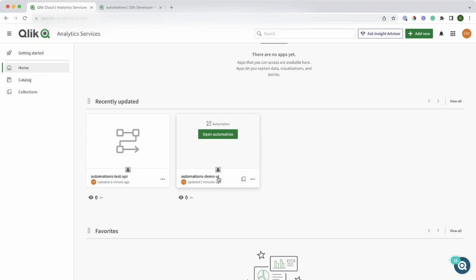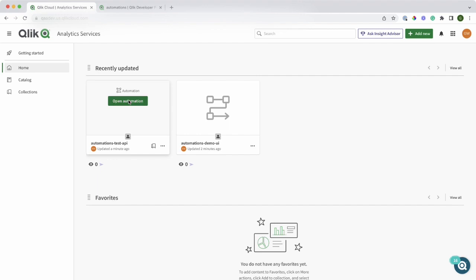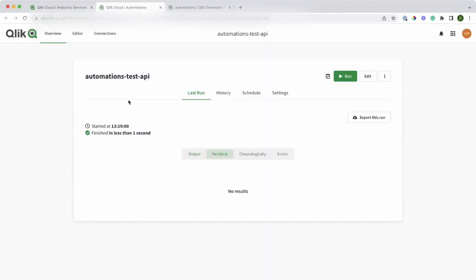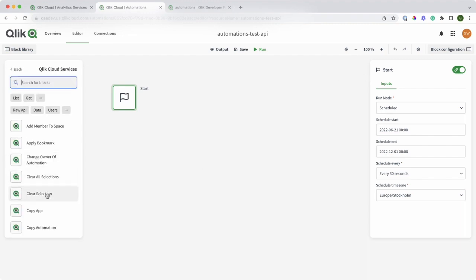You can build automations with a no-code automations editor. But in the next video, I will be using this app to create a reusable automation workflow programmatically, so look out for that.